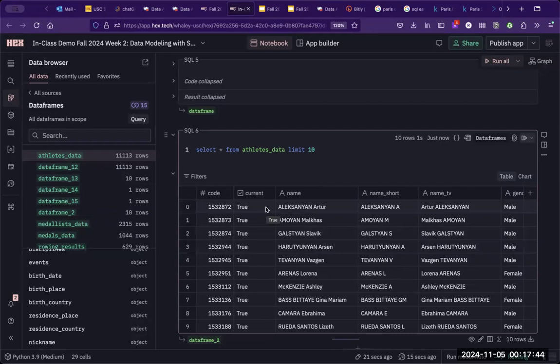So you should be grabbing the first few rows of our athletes table and our medalist table, just to get a sense of what the data looks like.